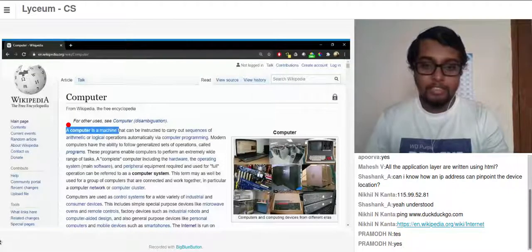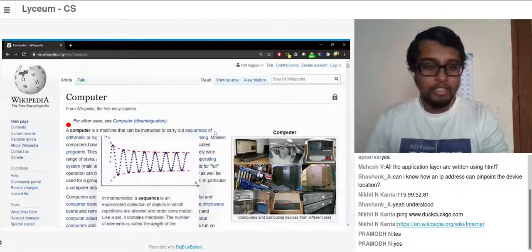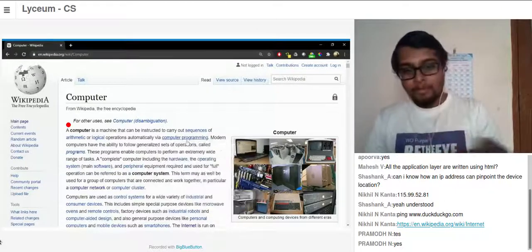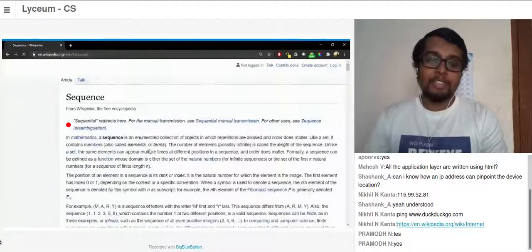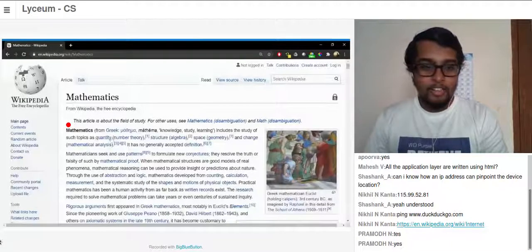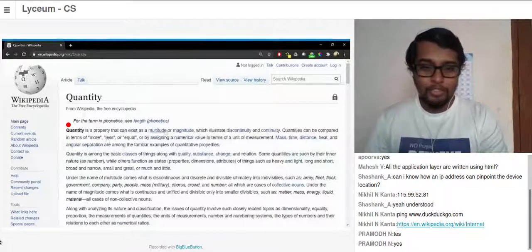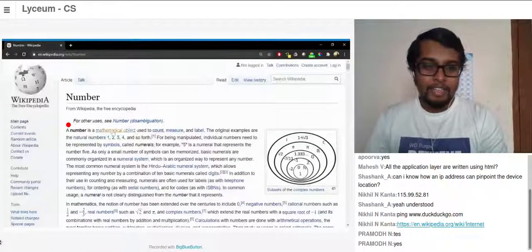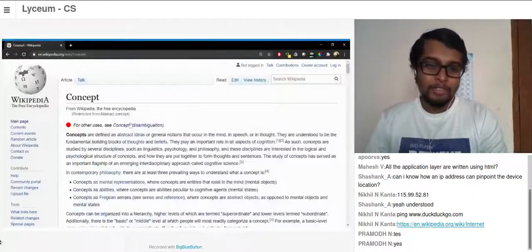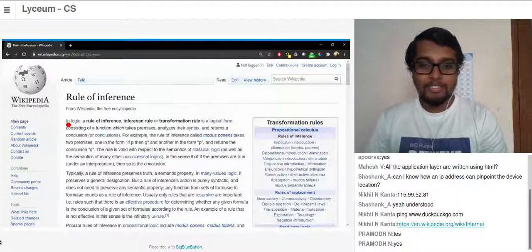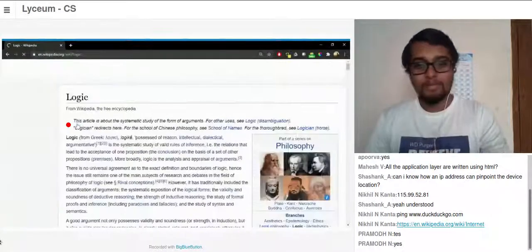Okay, and you can see that computer is again connected to something called sequences and arithmetic or logic, and computer programming. And you can just keep on clicking, and it would lead you to a lot of places, and eventually it actually leads to something called philosophy. And this is the last time I checked. Clicking the first links on Wikipedia pages leads you to something in philosophy, right?